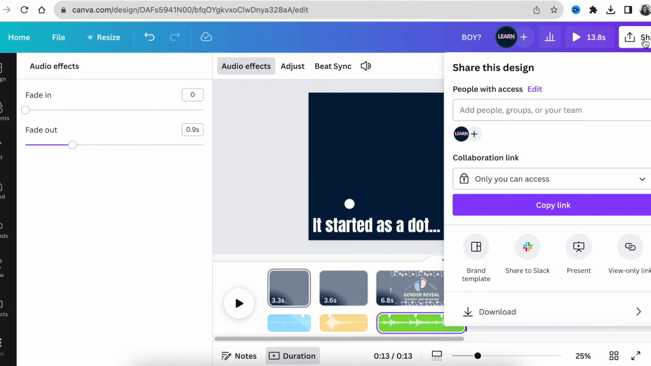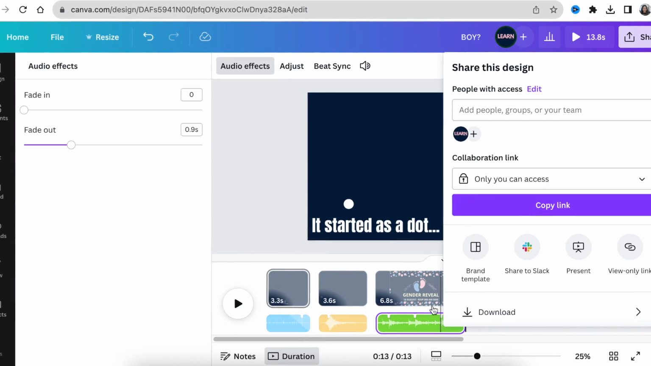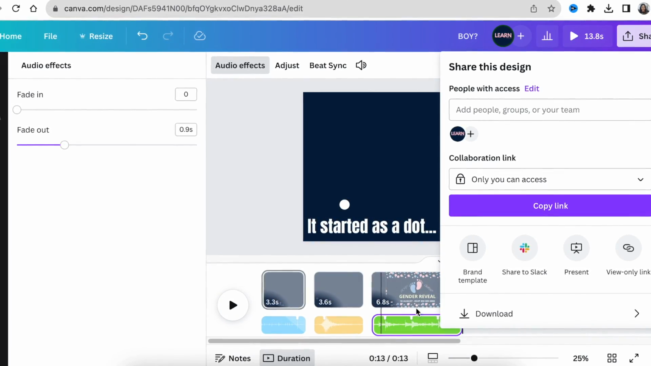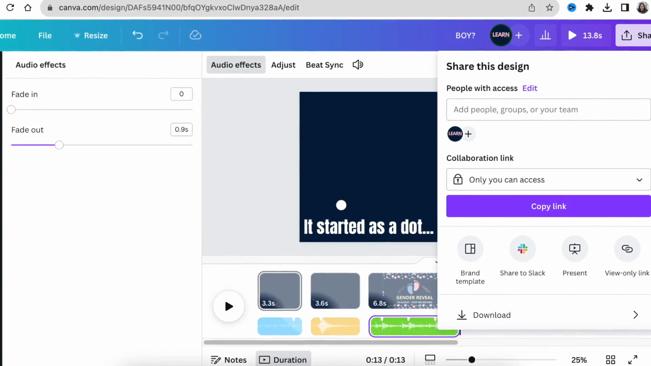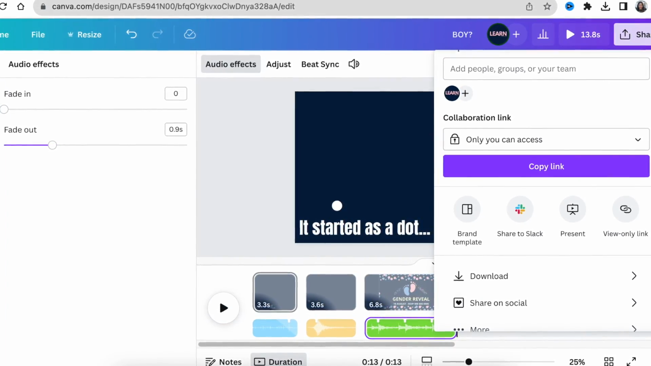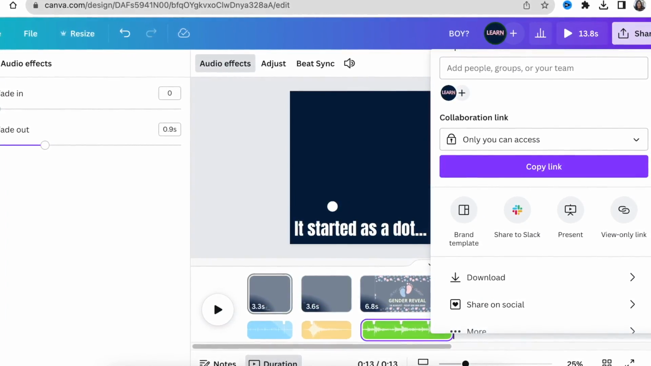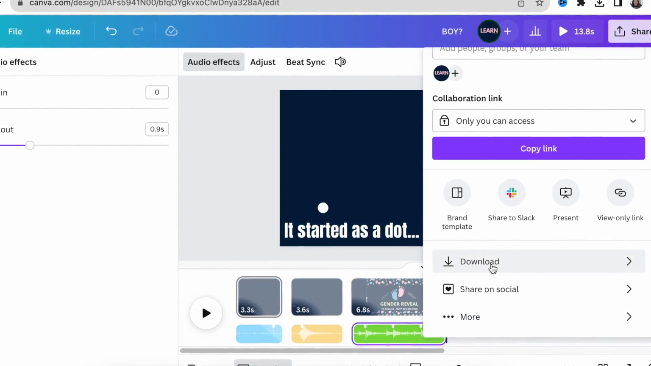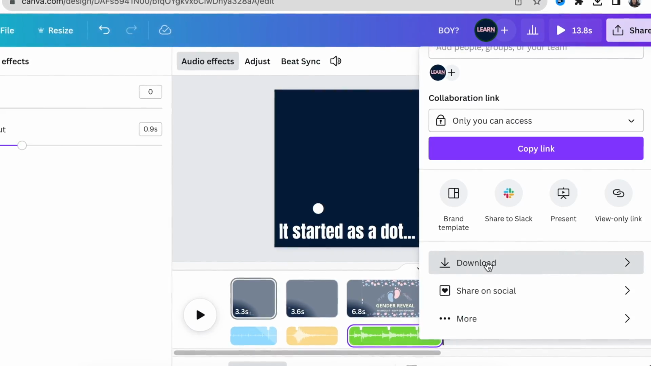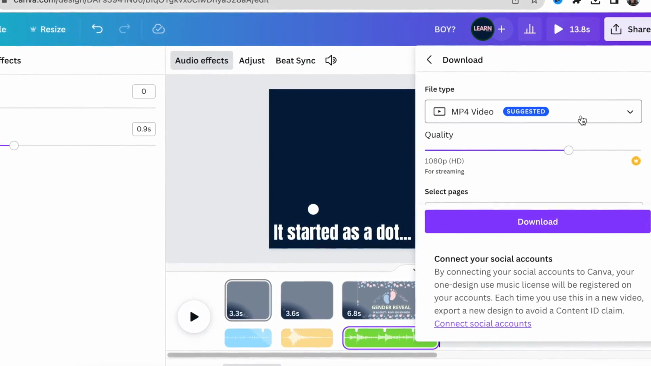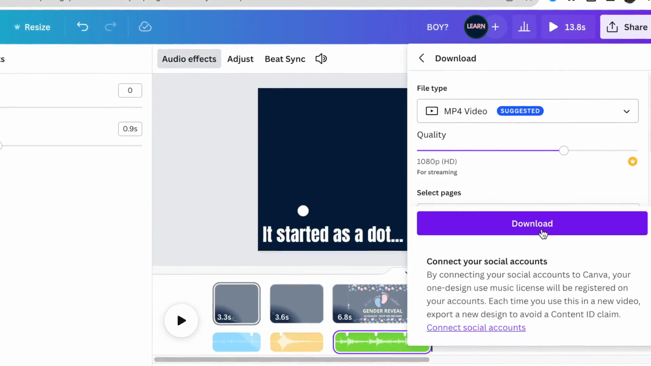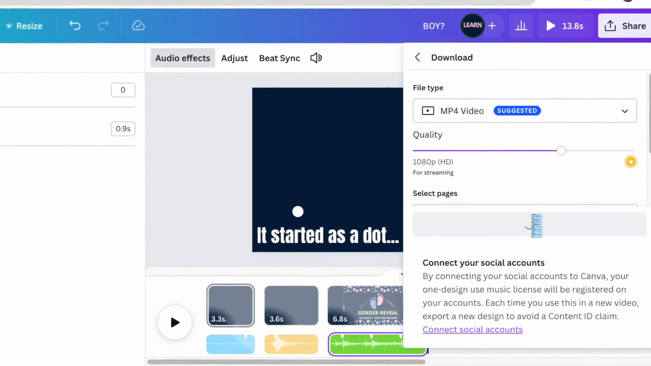The last thing you would do is to download. Make sure that you've connected your social media accounts to your Canva if you're using the music that's on Canva. Otherwise, use websites like mixkit.co to download music that you can use on social media. You just click on download and you download it as an MP4 player. That's why Canva also wants you, if you're using it on your social media accounts, to connect your social media accounts.